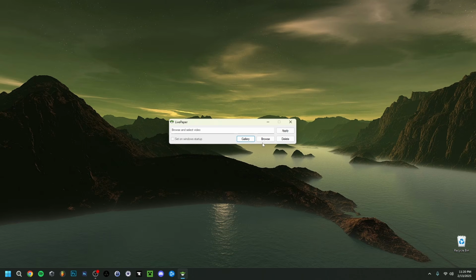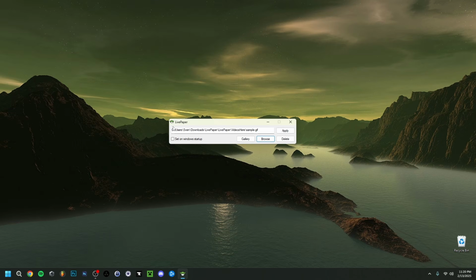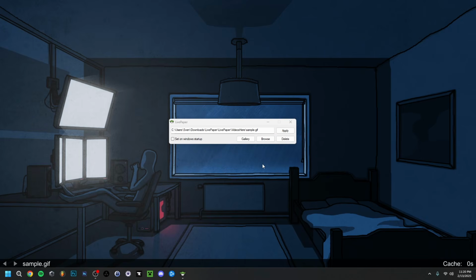What you can also do is click on browse here. Now they do have a sample video right here. And as you can see, if it's selected, you just have to click apply. So always click apply. And as you can see right here, it has just been added. It's a pretty simple animated wallpaper that just gives you an idea of how it works.